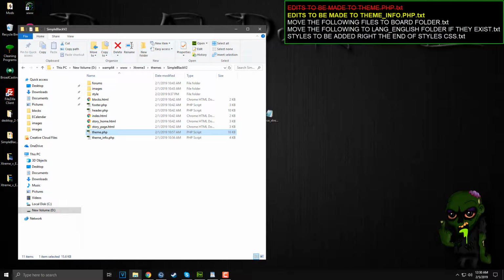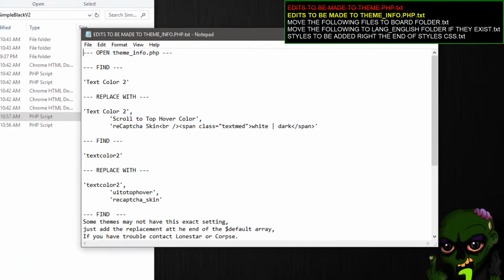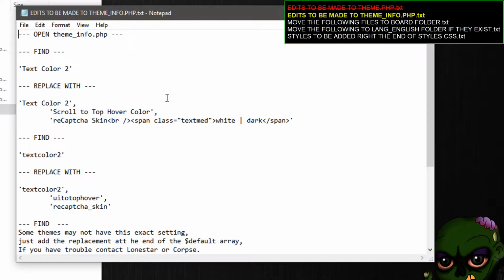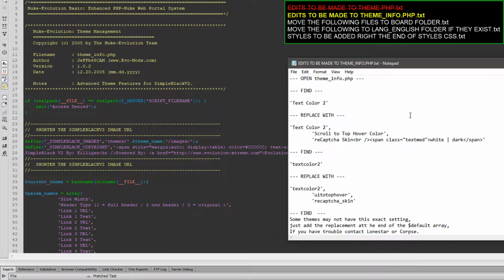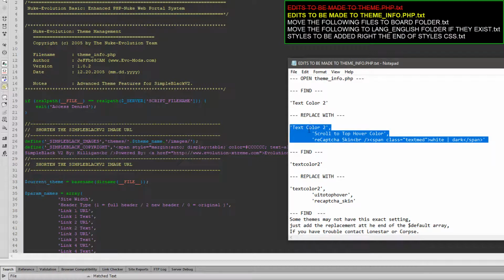Number two, sorry, is edits to be made to the theme info.php. So we open up that, and now we have to go to the theme info.php. And let's open up that, move this up to the side. This one says find text color 2 and replace with these two.